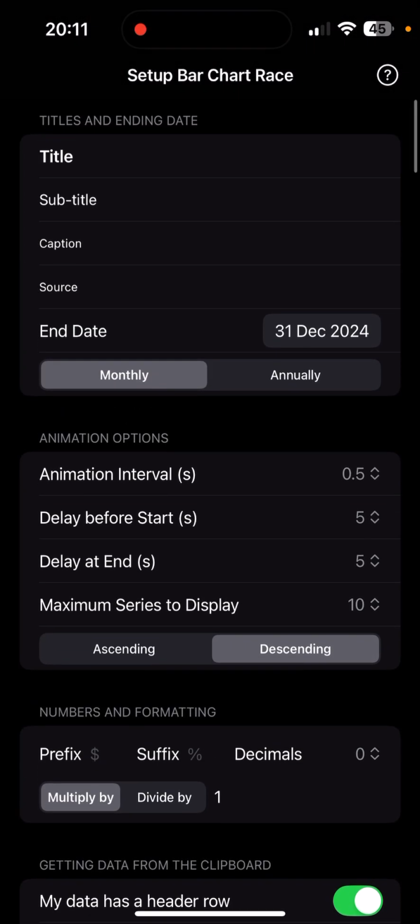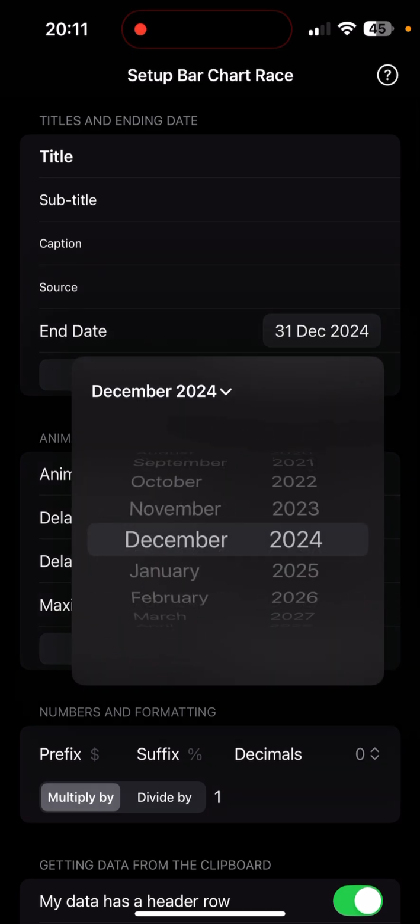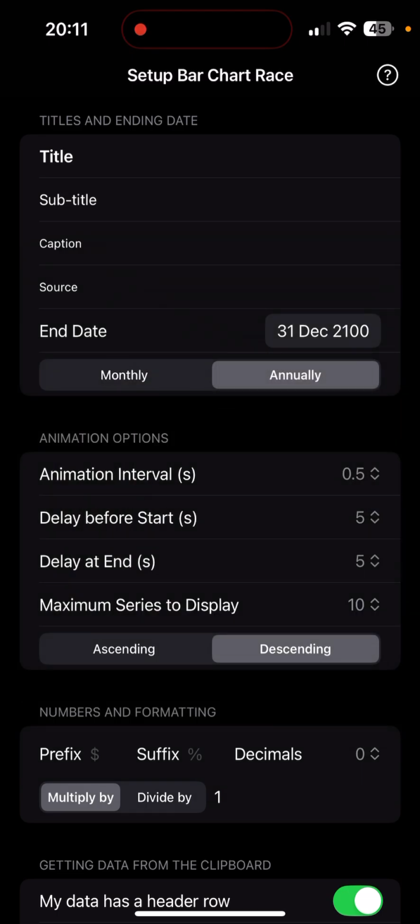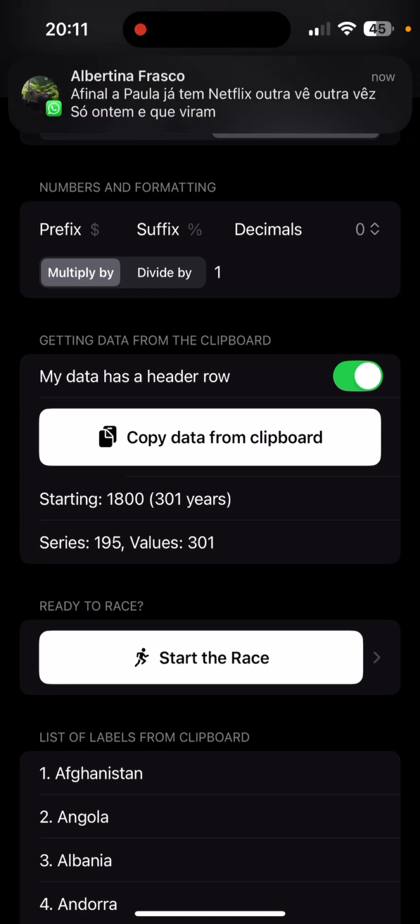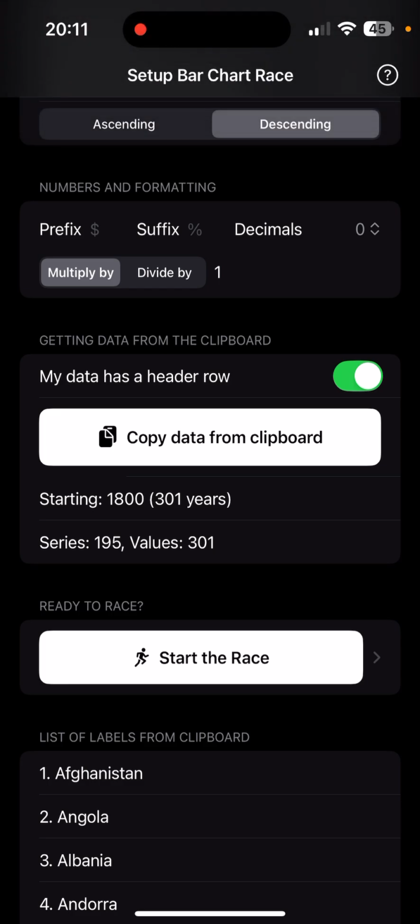So I'm going to change the top here. I'm going to say it's annual, and I'm also going to change the date, just the year, to go all the way to 2100. Okay, so I'll just select 20. So this is the end date. So effectively, you'll see at the bottom here, starting 1800 for 301 years. So obviously it had 195 rows plus the header row, so 196 rows, and 301 values going from 1800 to 2100. Okay, so that's basically it.